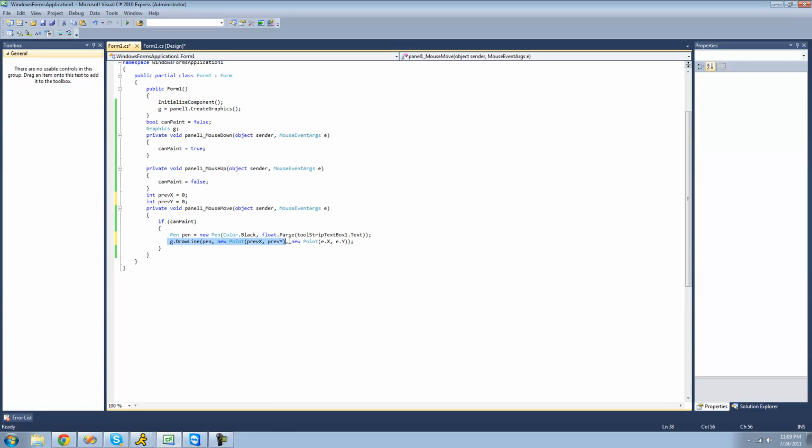And then after it draws this line, we're going to set previousX equal to the current x position and previousY equal to the current y position. That way, the next time that the user moves their mouse, previousX and previousY will actually be the previous positions of the cursor. So previousX equals e.X and previousY equals e.Y. And again, e is just these mouse event arguments up here, and they just store information about the event. So now this should work fine.